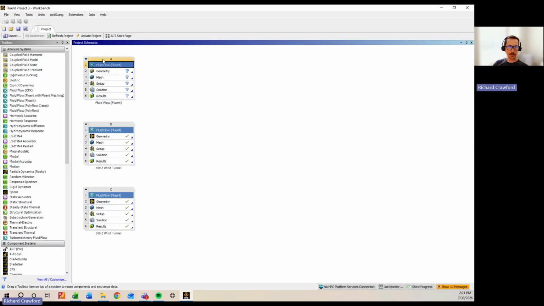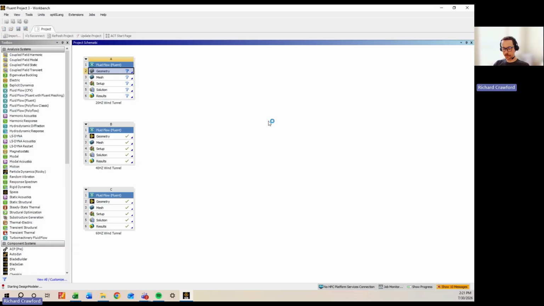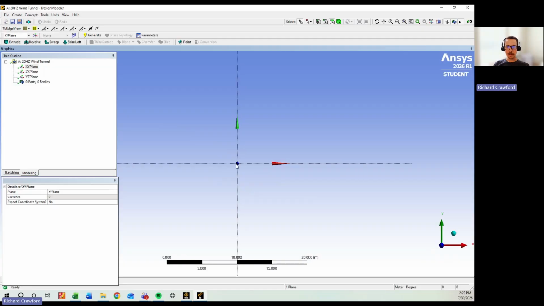All right, so to start, I'm going to go ahead and name hertz wind tunnel. And then we're going to open a new Design Modeler geometry. All right, so we're going to focus on the XY plane. Let's select the positive Z so that we're staring right at this. We're going to change our units to inches.